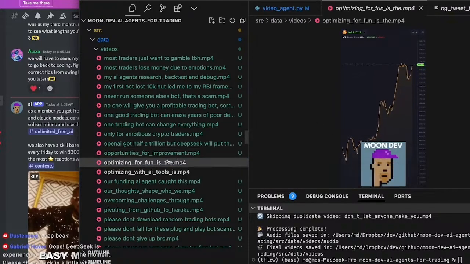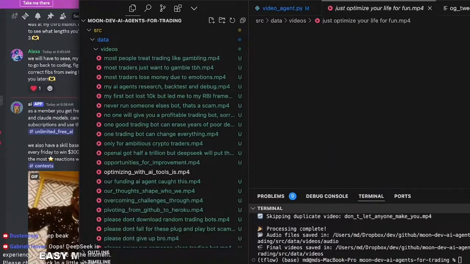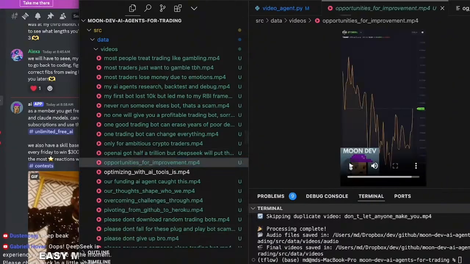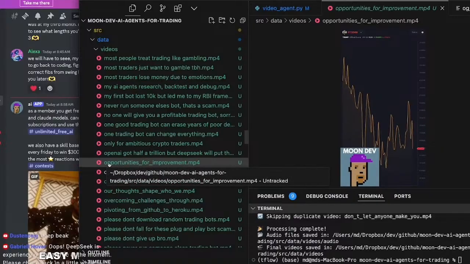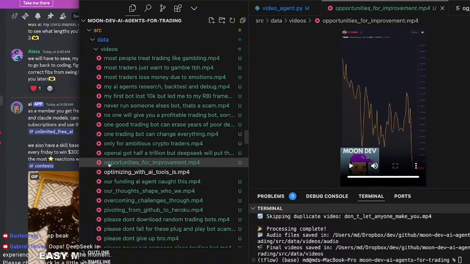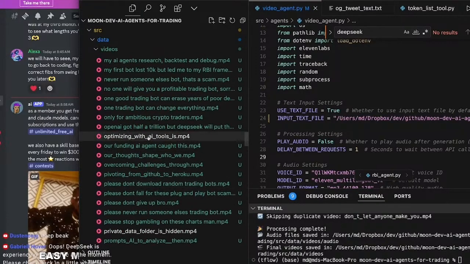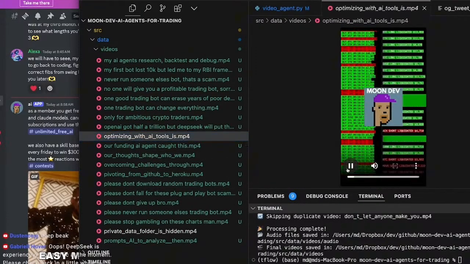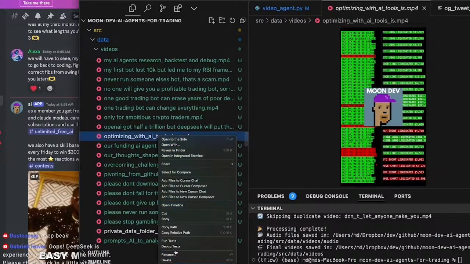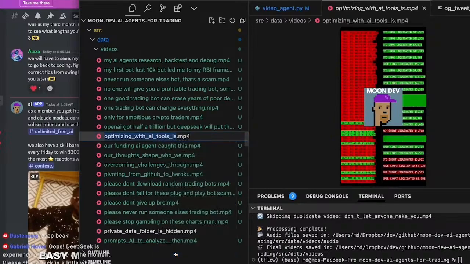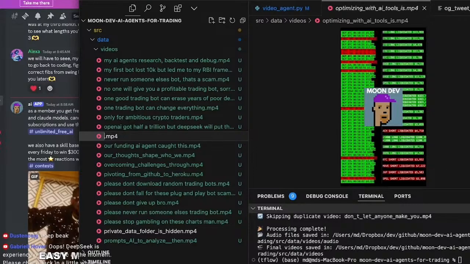Optimizing for fun is the move. Added a rotating moon animation to the terminal to gamify the process. Just optimize. It's the little things that keep your vibe alive and the work enjoyable. Opportunities for improvement rather than just hardships. Optimizing with AI tools is slow but worth it. Using chat for testing is fire, and having multiple models to work with is a solid move. I don't like this one either. Debugging is part of the process, but it's all coming together.